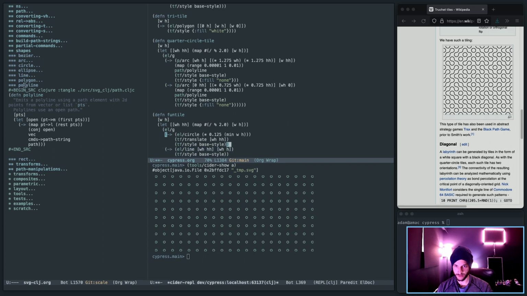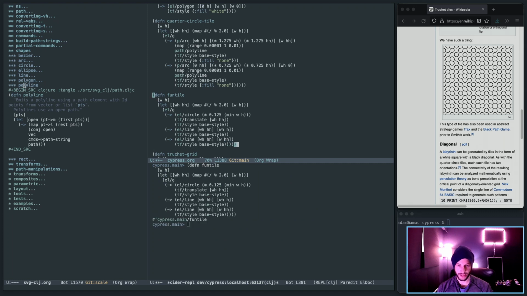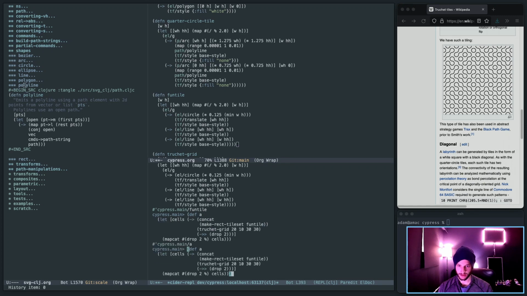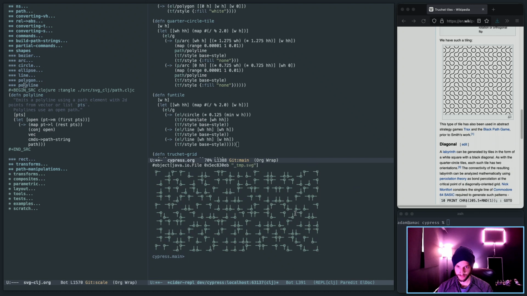And let's add another one from the center going to the full width and half the height. Let's do that. Let's redef A. And let's show it. Looks kind of cool. It is what I programmed.